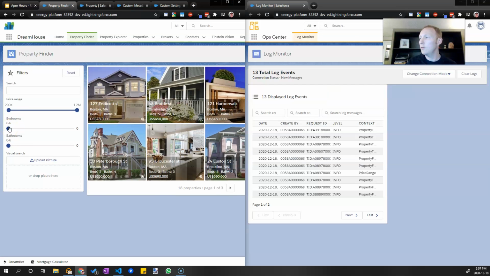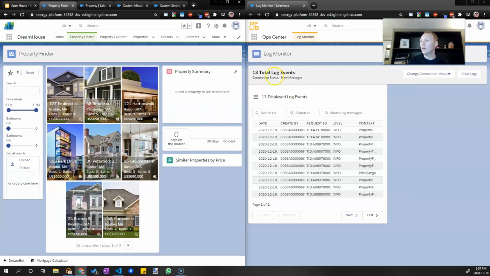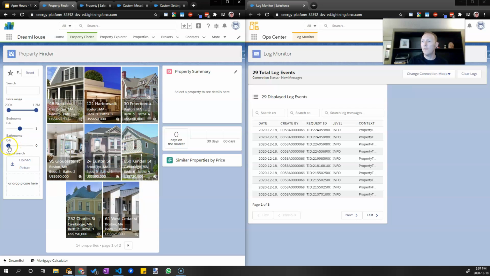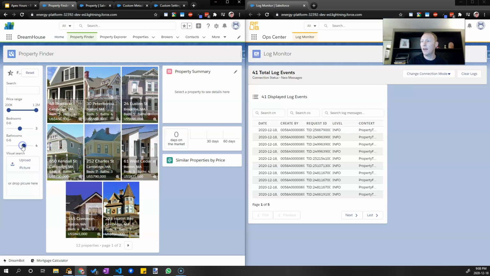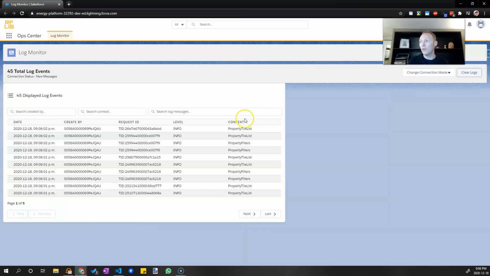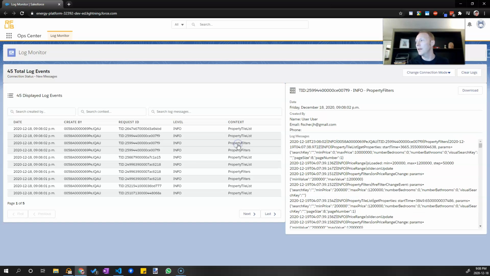But what we're going to do here is, again, look at the log monitor and what happens there. You can see that by just loading the page, we already got 13 log events reported. And if I start using the filter now, you can see how the number on the right-hand side changes. We're still having our bad results, but we captured about 45 log events that capture anything that was going on in the application for this user at the time. Now in here, if I go through the context, I see, hey, there's a property filters component. That sounds like the one that is dealing with this search tile on the left-hand side.